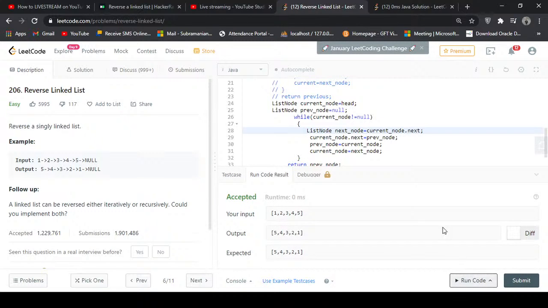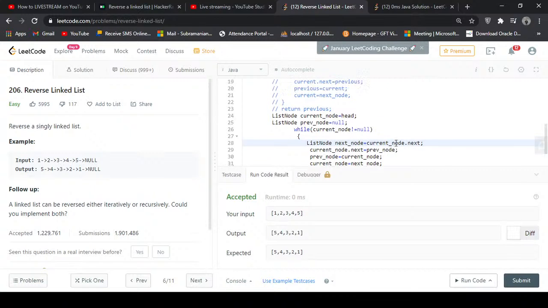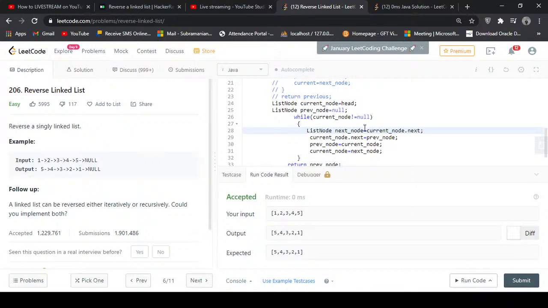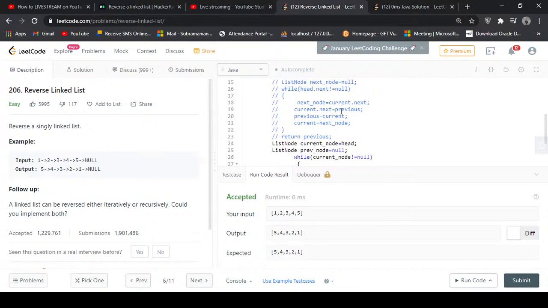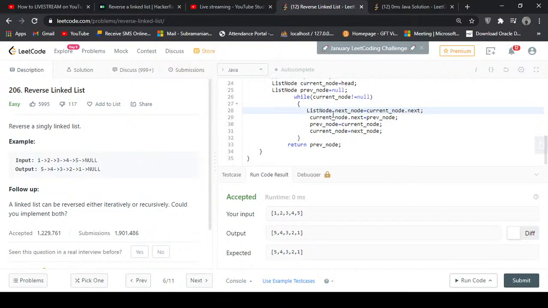Array current node equal to next node. Yeah, it is correct. Previous node equal to current node. Current next equal to previous. Next equal to current dot next.